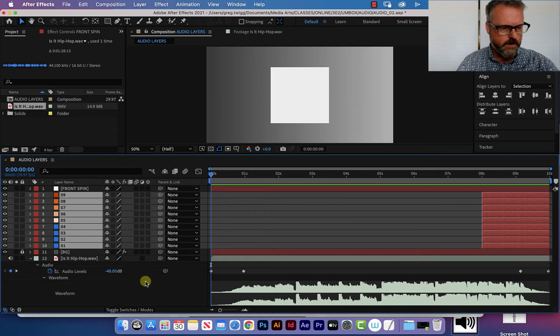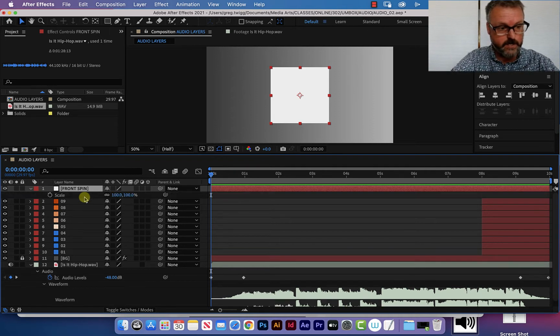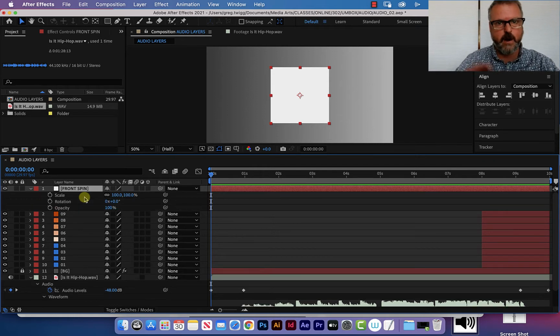So now with this front spin, I think I want to start big. I want to start at an angle, like a 45-degree angle or something like that. And so I was talking about a scale change, a rotation change, and an opacity change. So I want scale, S. I'm going to hold down Shift now. I'm going to press R, and then I'm going to press T, all while holding down Shift, and that says, okay, he doesn't want all the transforms, he just wants scale, rotation, and opacity.